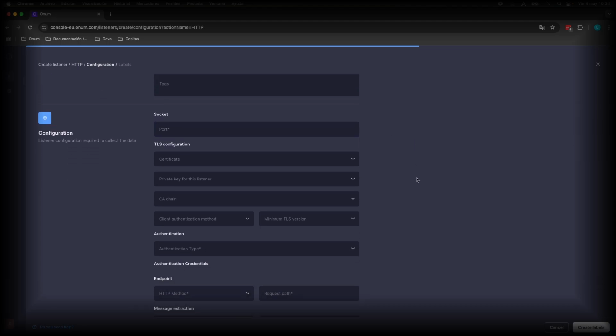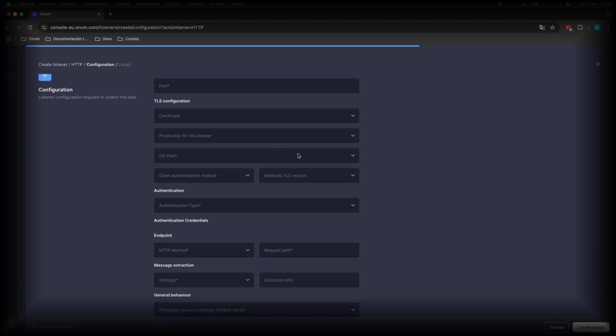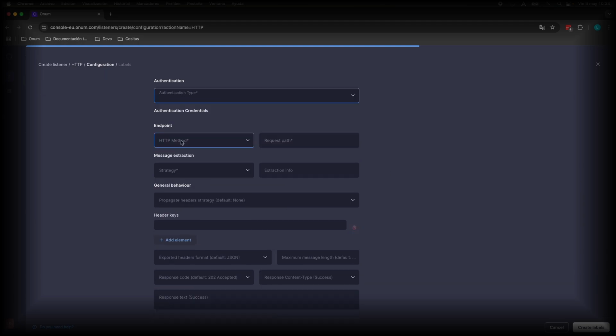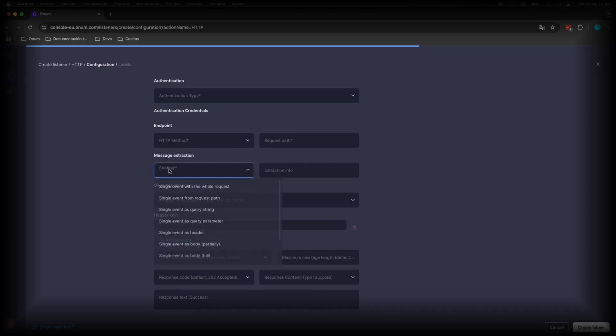Then we choose the port, any required TLS configuration, the authentication type supported by our server depending on how it's set up, and the HTTP method used for requests. We also define the path to which requests will be made, how to extract fields based on how the data arrives, and how to separate events.